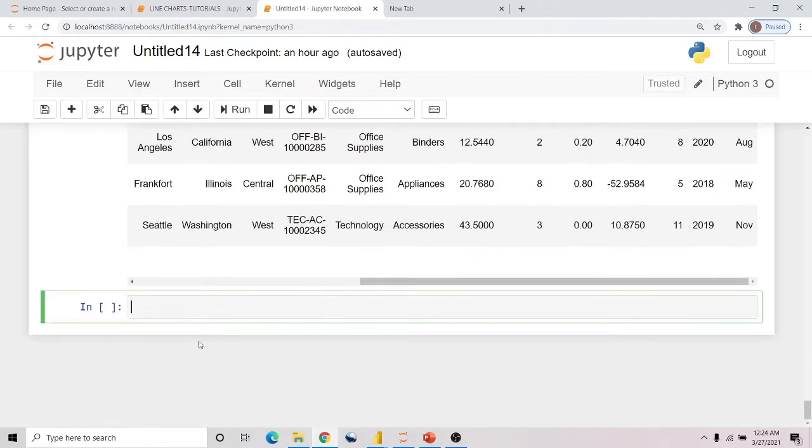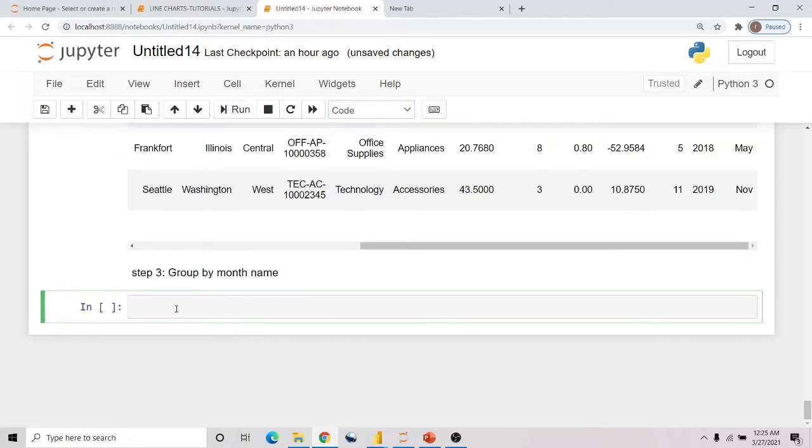Our third step is to convert or to group. I want to group my data by month, and I'm going to use the month name because I want to plot the chart with the month name on the horizontal axis, and the vertical axis will be the sales. Because our task is to plot a line graph showing all the years with the monthly sales trend. So first, my step 3 is going to be to group by month name. I'm going to group my data by month name.